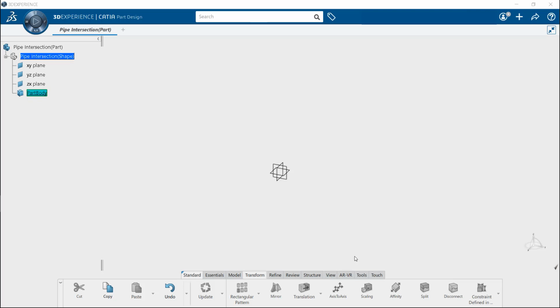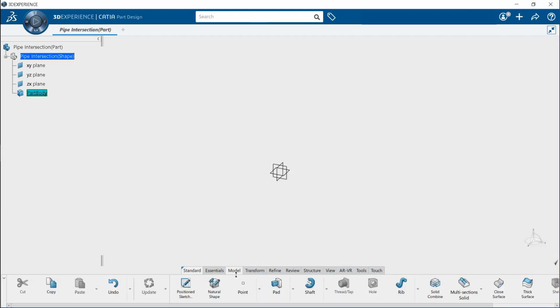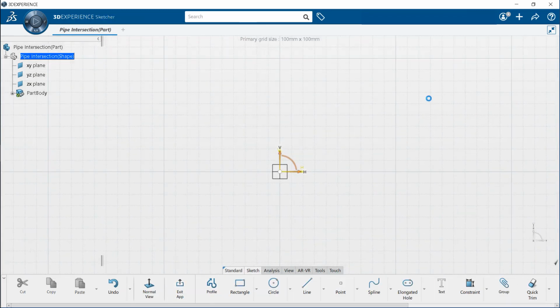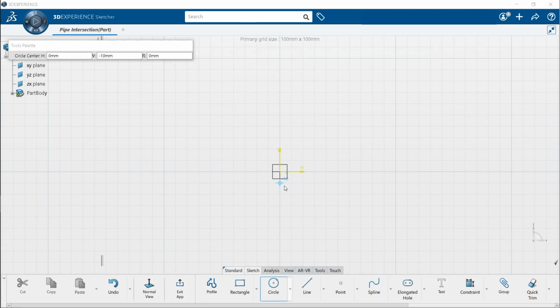Next, we are going to sketch the pipe geometry. To do so, from the action bar, select the Model section. Select the Position Sketch tool. In the specification tree, select the YZ plane as a reference plane. You are now in the Sketcher mode.